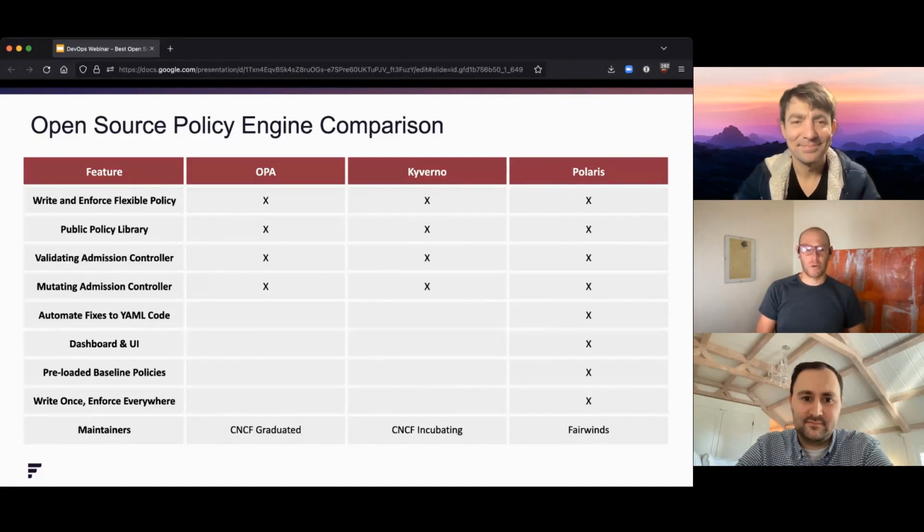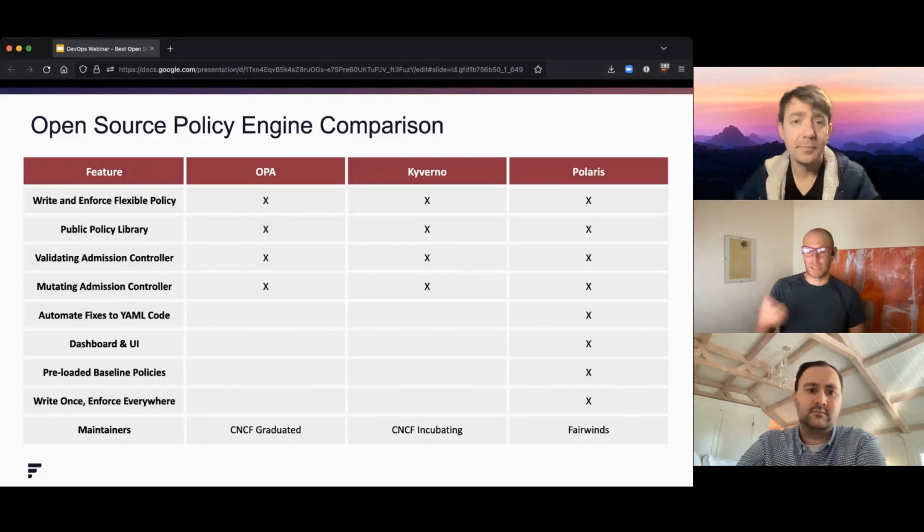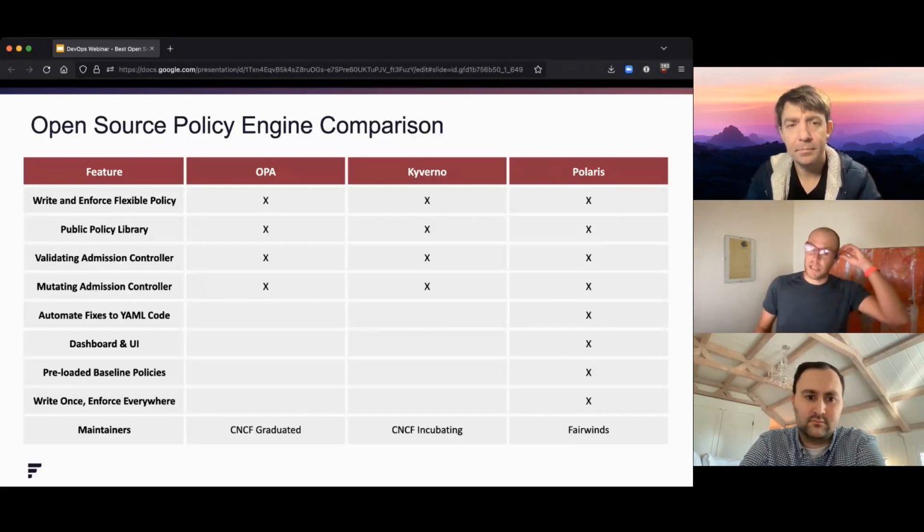So OPA and Kyverno are two of the big players that are out there. Let's talk about the differences between a couple of these. What makes Polaris stand out a little bit, but what are the advantages of OPA and Kyverno as well? Let's get into the nitty gritty. This is about the best open source policy engines. Here's the slide talking about the three key leaders in this space. Who wants to kick us off?